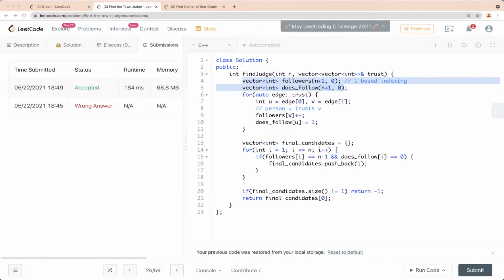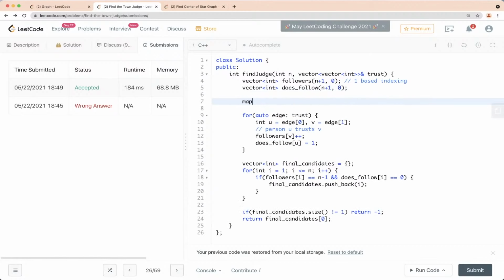So Tarsh is asking, can't we use map? We are using vectors over here, and the question somebody has asked is, can't we use something like a map for followers and does follow? The thing is, you can, but if you do that, the lookup in a map is order log n. Whereas if you do a lookup over here, like this followers V plus plus, this is order one, versus in maps, it will be order log n. If you use unordered maps, which are based on hashing, it can again go to order one. So you can do that, but for such a small n value, I think it's better to use a vector of int. So I hope that makes sense.